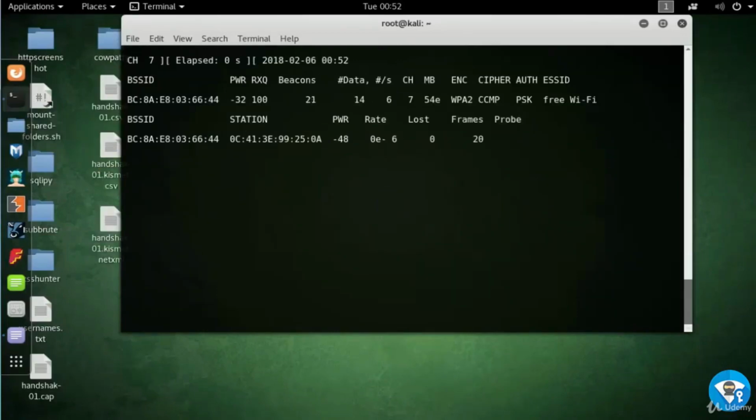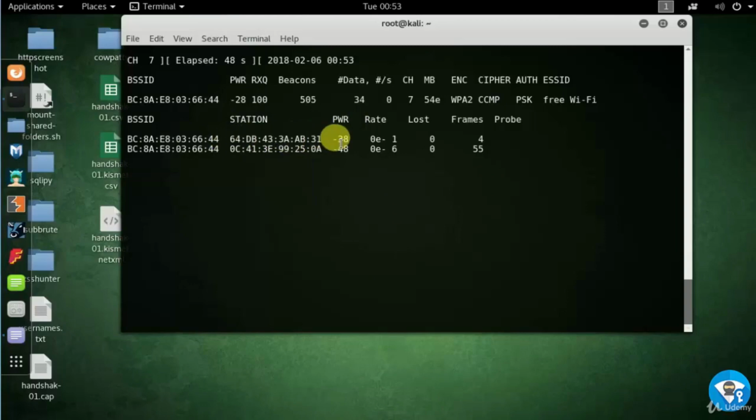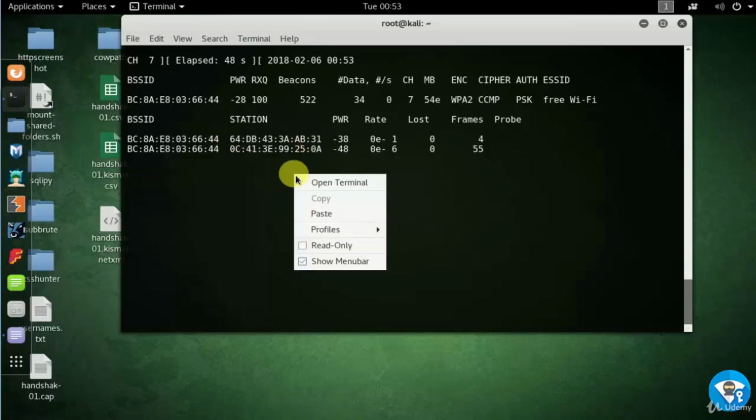Here you can see that two clients are connected. In order to capture the encrypted password, we need to have the client authenticate against the AP. If they are already authenticated, we can de-authenticate them or kick them off and the system will automatically re-authenticate, whereby we can grab the encrypted password in the process.